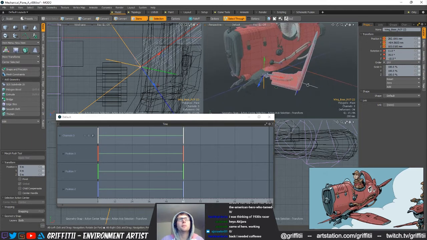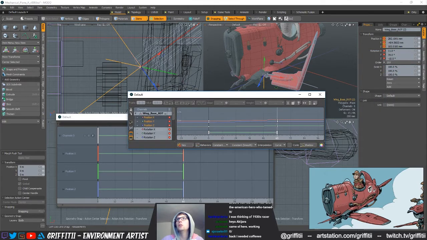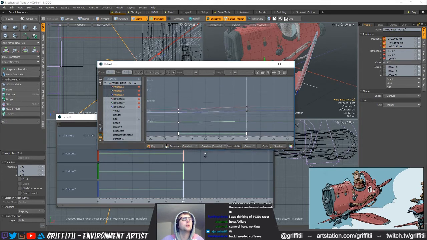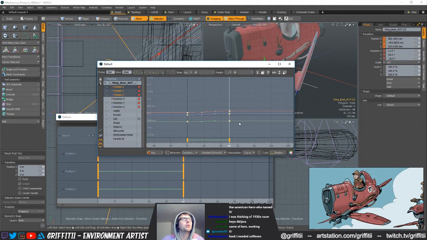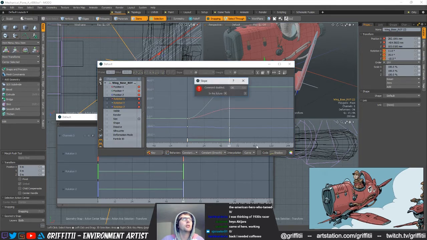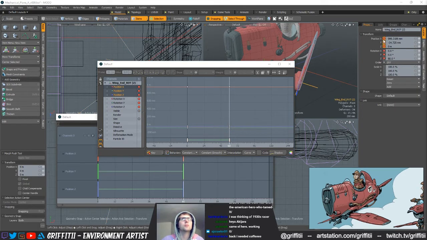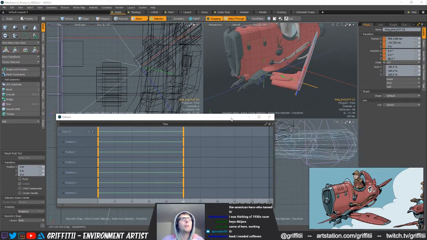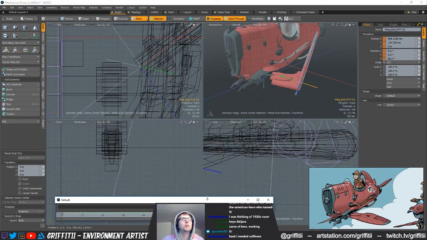So let's hide all that. And then we just need to get our graph editor again, which is back here somewhere. I don't really need the timeline open if I've got this. So making that. Great, that's excellent.